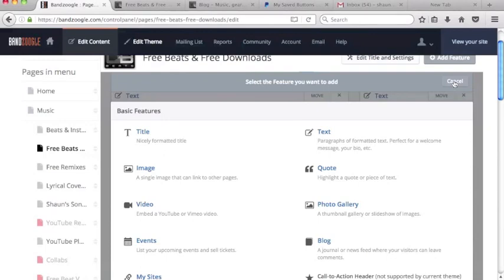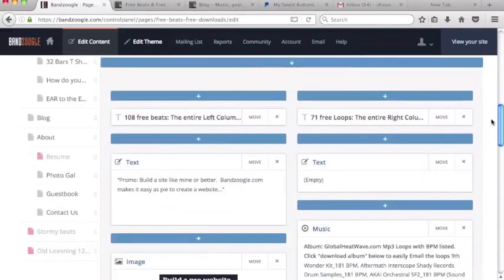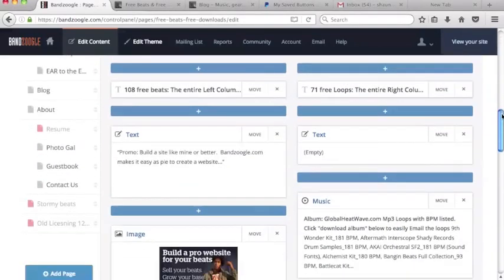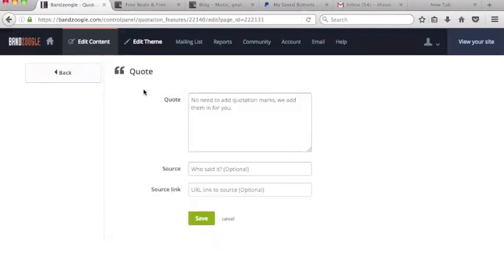So if I wanted the quote, whatever I would be clicking, if I click quote, then it says select the area where I want my quote, and now wherever there's a plus sign, I can just plop it down. If I wanted the quote here, I would plop it down right here and then fill it out. And then this is just their little quote feature. Very simple feature, but kind of cool.